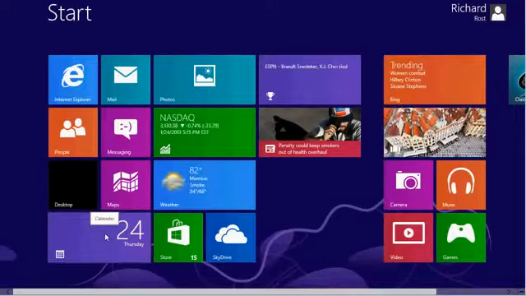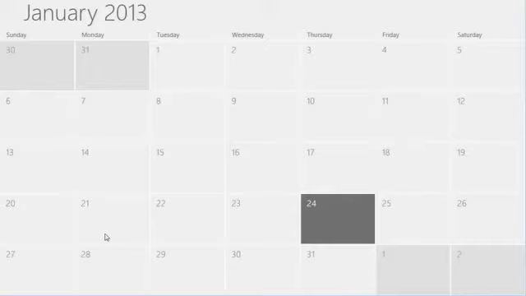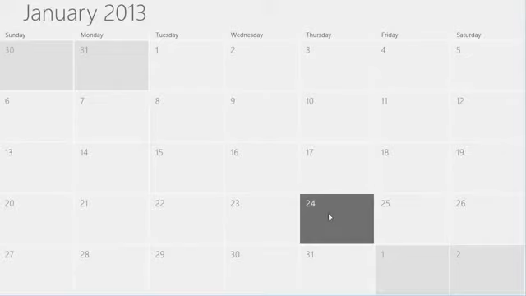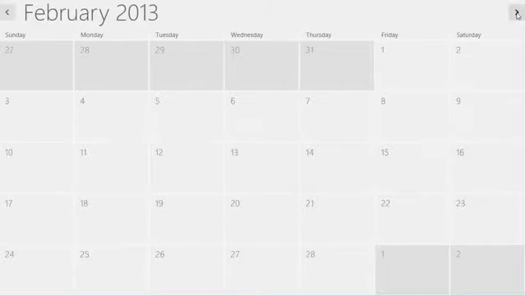It's right here. It's one of those double wide tiles. I'll click on that. That loads up the calendar. You'll see the current date is highlighted. You can move from month to month with these little buttons right here. There's February, March, or you can go backwards.